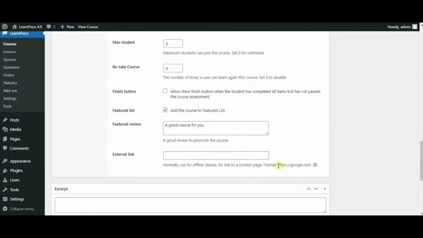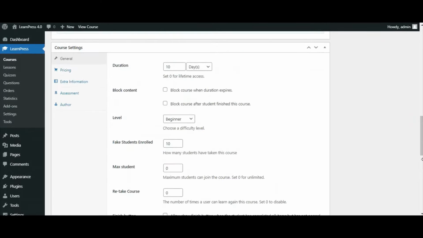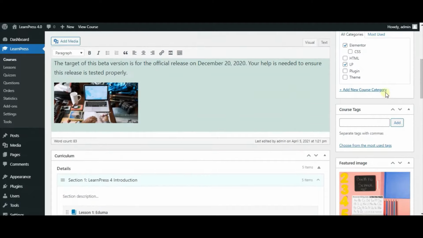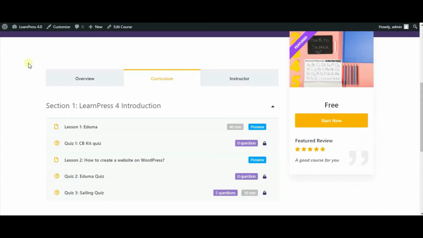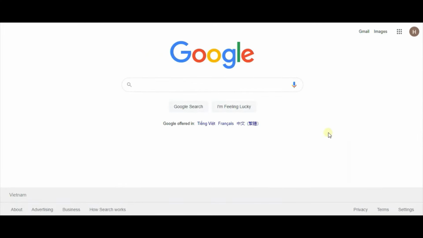For example, I put the URL here. Then click Update. And you will see the More Info button already appear here. When you hit the More Info button, they will be redirected to the URL you set.